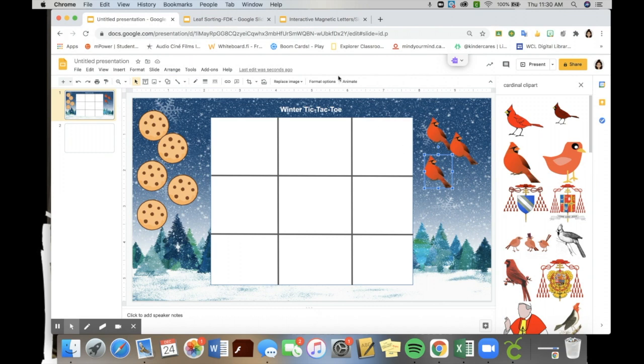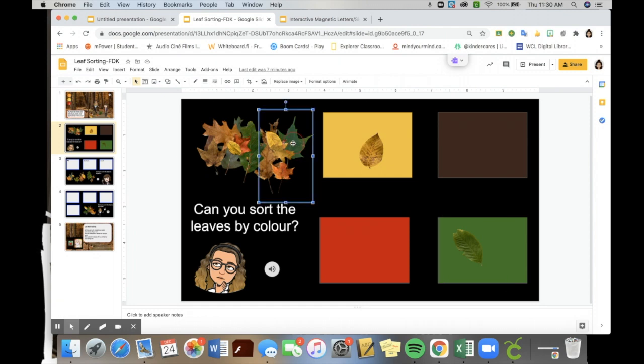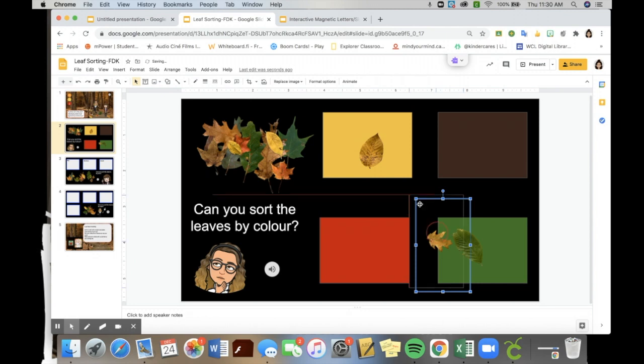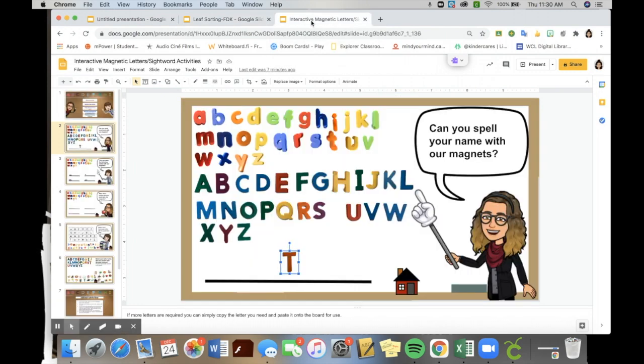A few examples of other clip arts that I have used to create interactives: I've done sorting. These leaves I actually took pictures of, and I used remove.bg to remove all of the backgrounds and then uploaded them so that students are able to move the leaves to show me their thinking for sorting at the end of our unit. I've also created interactive literacy activities. So I have uploaded individual pictures of magnets so that students are able to answer questions and move around the pieces to show their thinking.